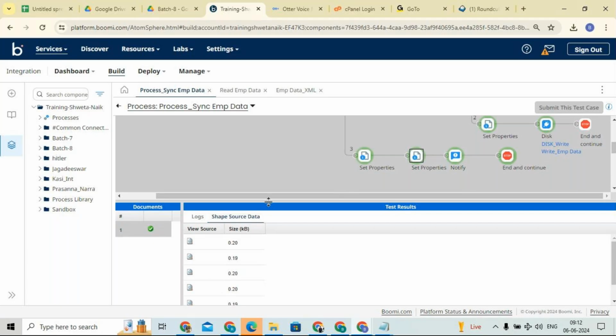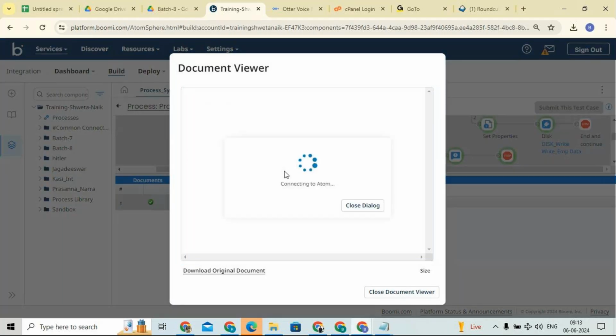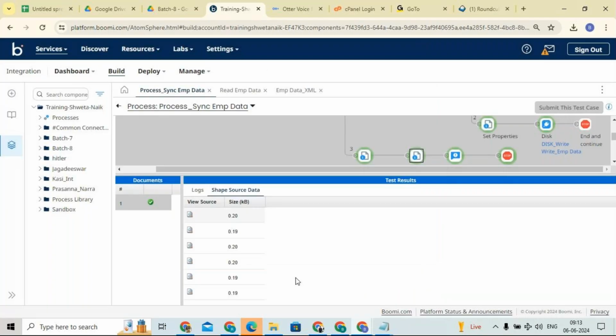But this document value is going to be overridden with those IDs. If you see here.